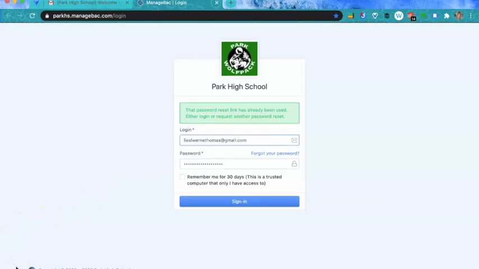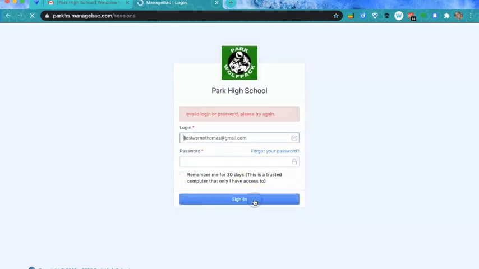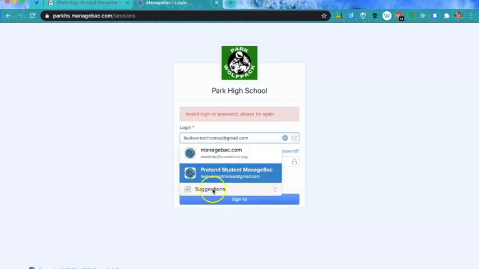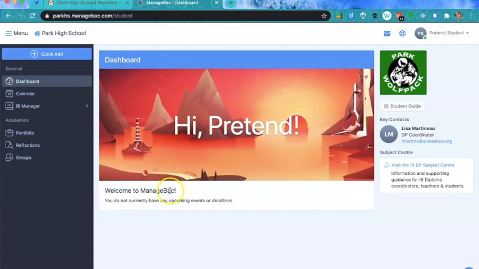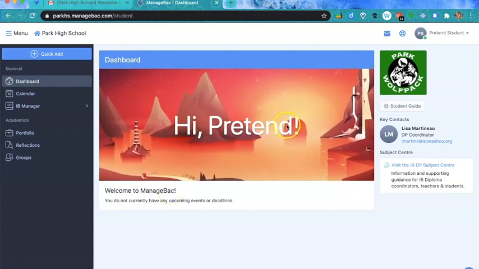Once you've set up your password, it will prompt you to log in. I'm on my personal computer, so I'm going to have it remember me for 30 days. You can do this on your school iPad as well. Once you're logged into ManageBac, you'll see this welcome page. If there were deadlines that you had coming up that were listed here, that's where you would find them.